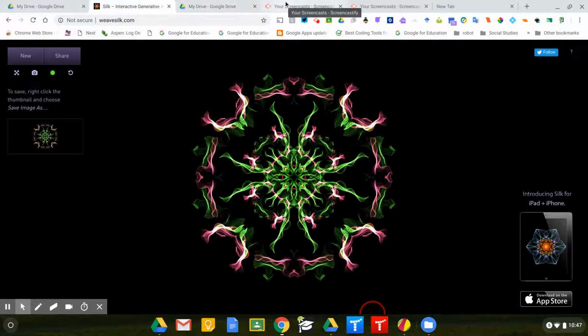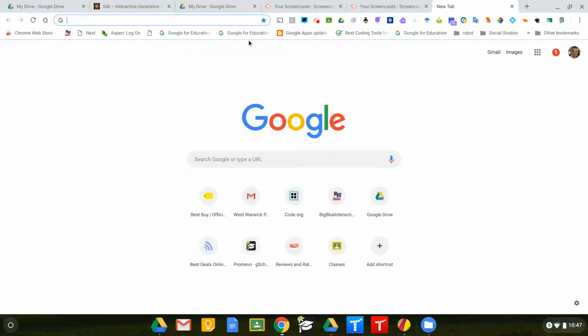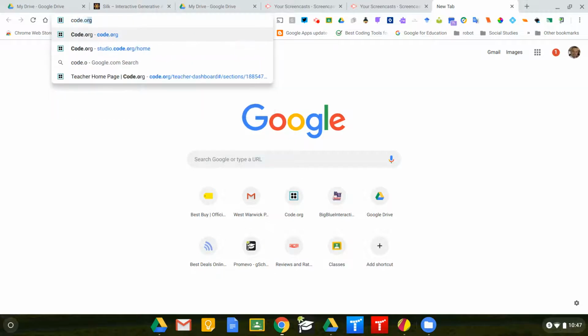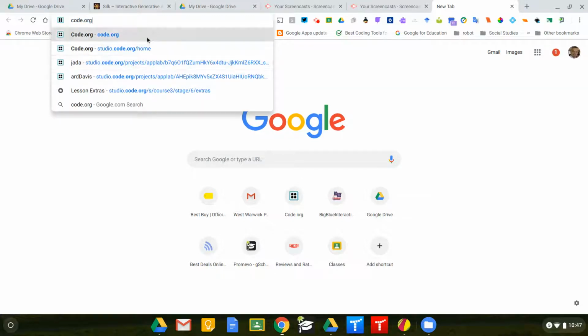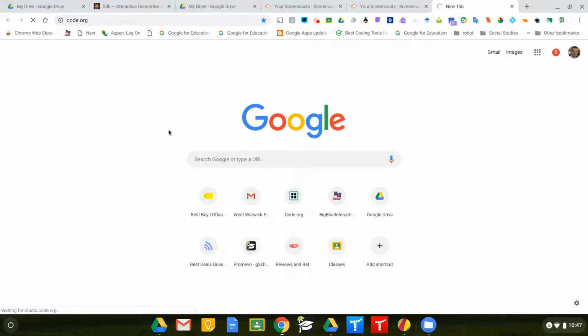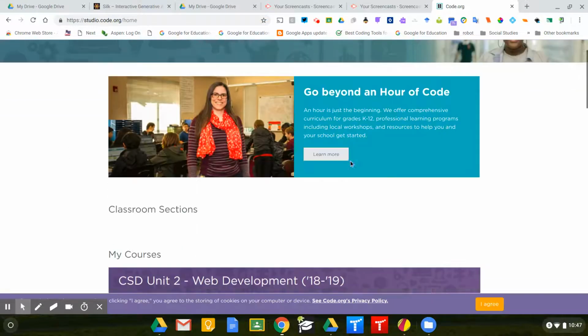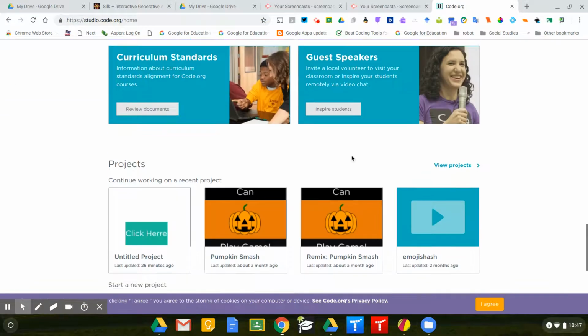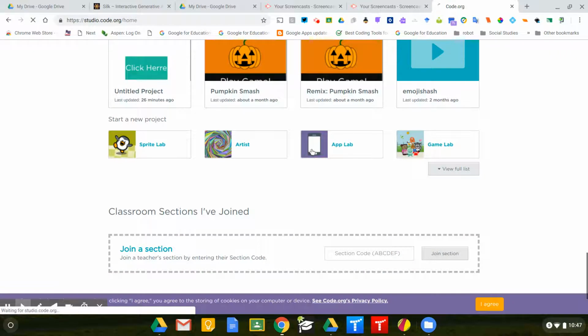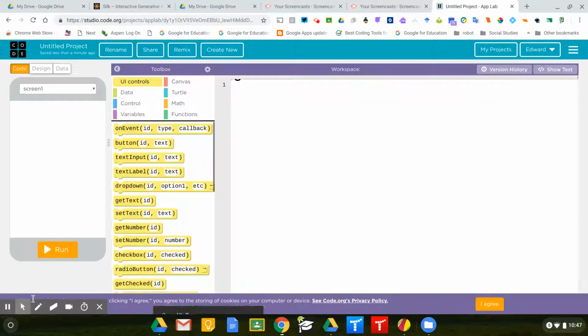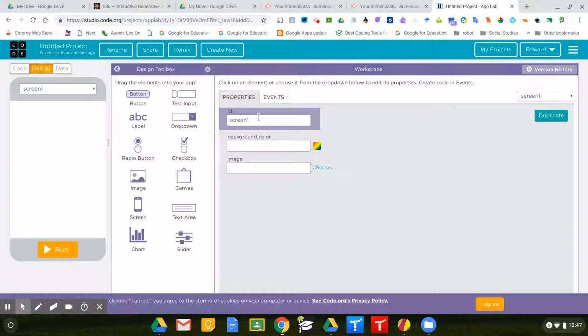And what we can do over here now is go to code.org. When code.org opens up, I'm going to go down on my dash to App Lab. Now I'm going to create a simple two-screen app. We are on Design, Screen 1, Welcome.